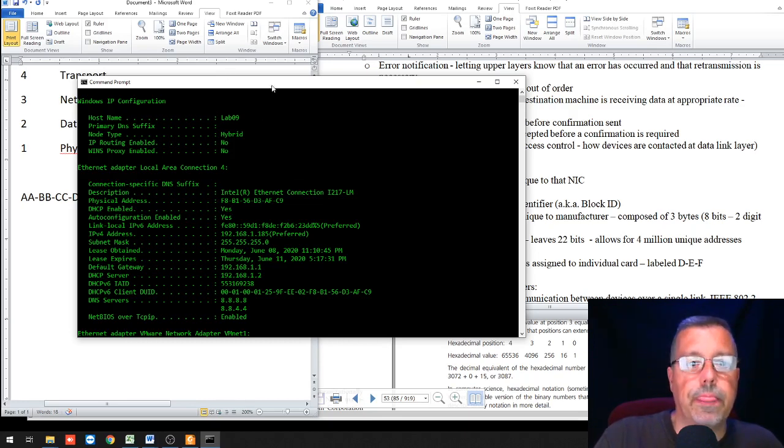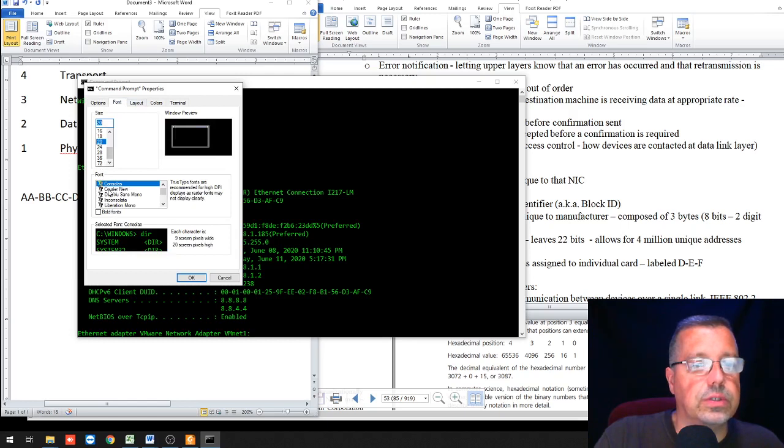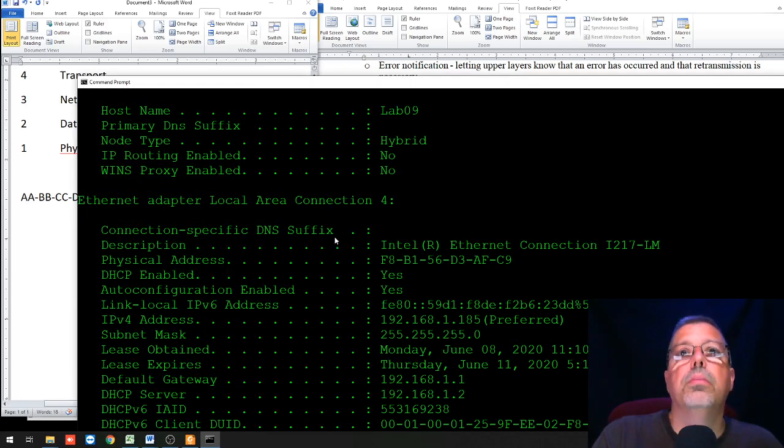Hang on, let me change that so it's a little more legible. Let's go to 36. Okay, much better. All right. So, F8B156D3AFC9. Notice how it's set up. It's got dashes in between, and these are hexadecimal pairs.